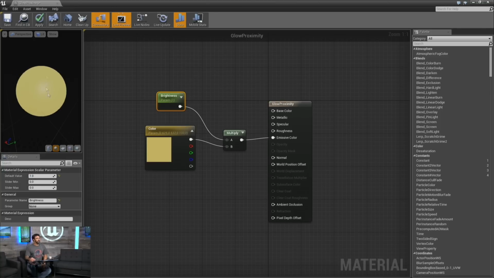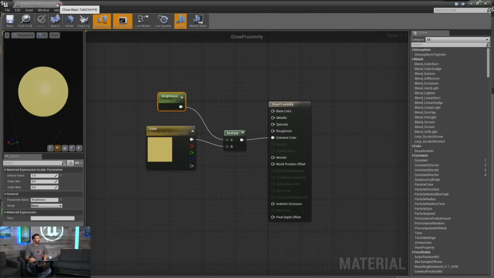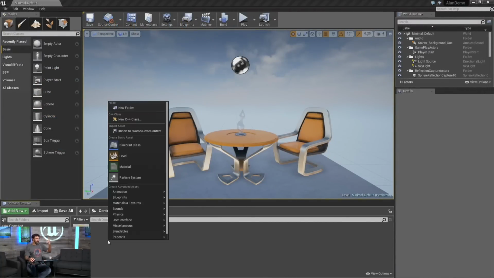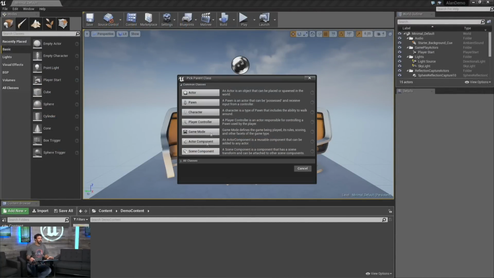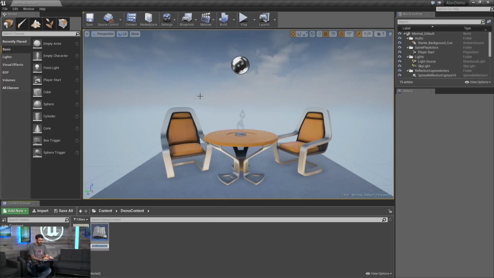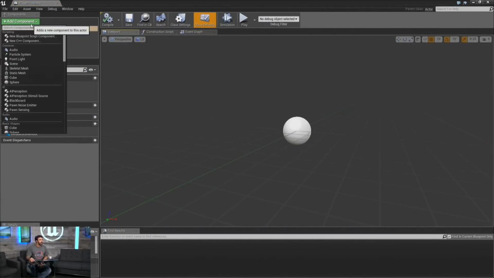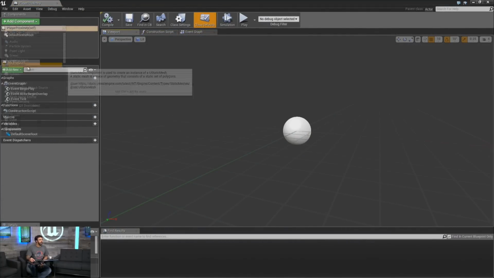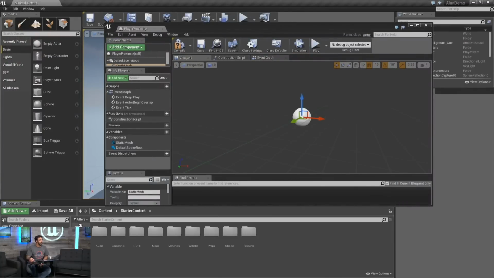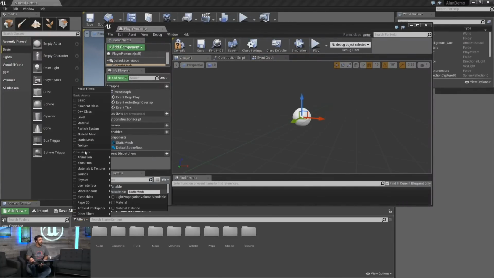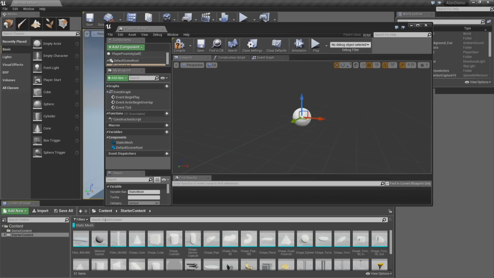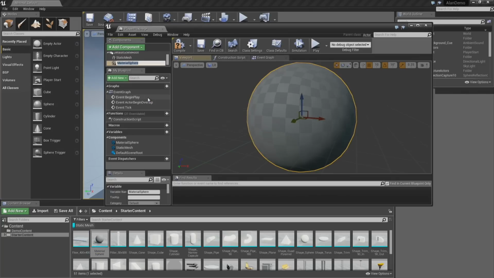So now we've got this yellow sphere. So on the blueprint side of things, we'll create a new blueprint based off of actor. We'll call it player proximity. And inside this blueprint, I'm going to create a new static mesh component, and I'm going to find a sphere here. Filter for static meshes, and this will be fine. The material sphere will work just fine. And there we go.